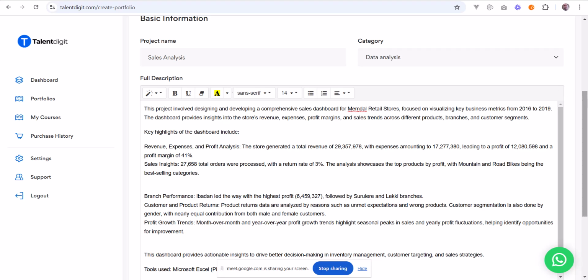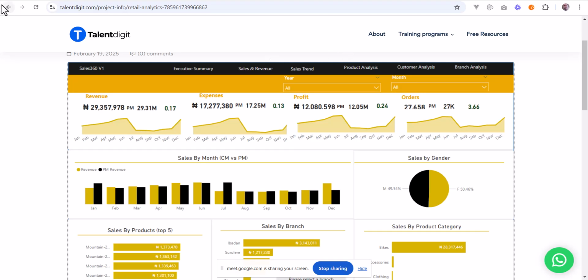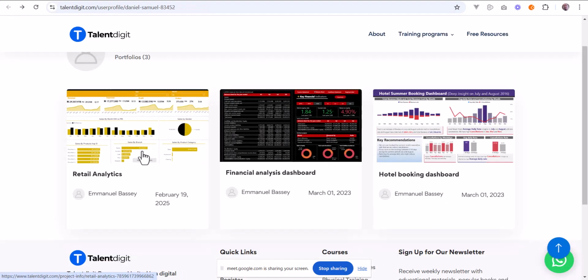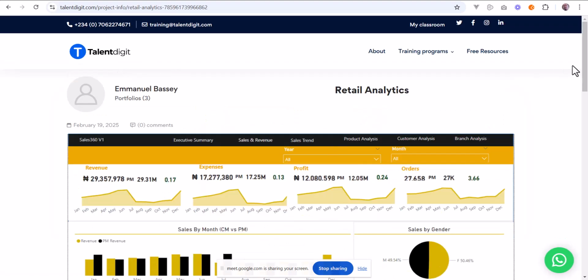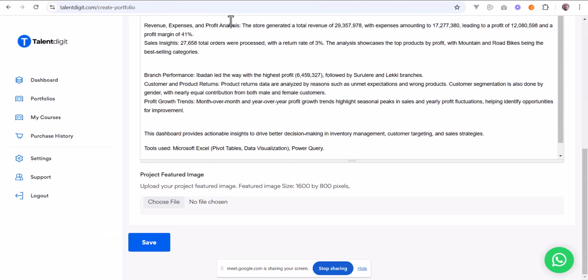Take your time. Okay. Then having done this, the next thing that you need to do is to upload your featured image. What do I mean by featured image? When I click on this project like this, can you see that it has this first image? Exactly. So this is what I meant by featured image, right?